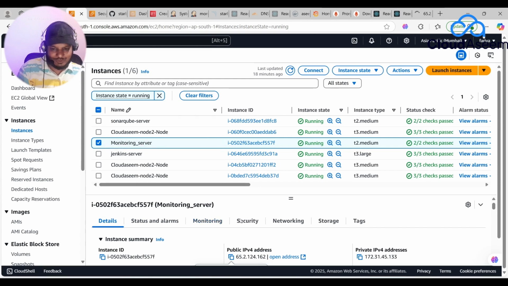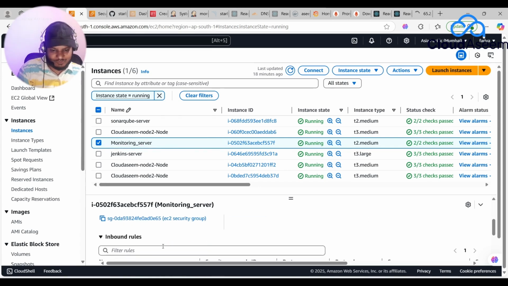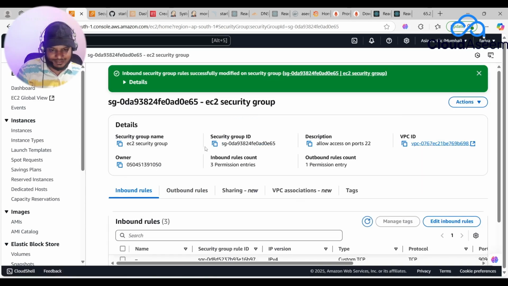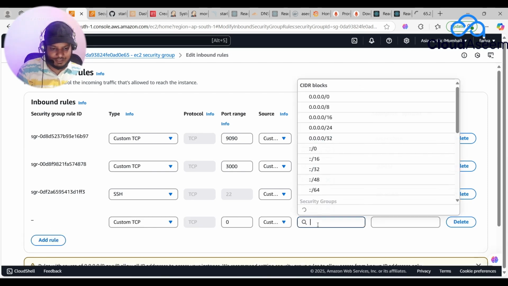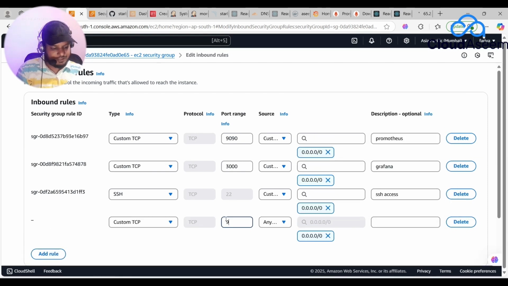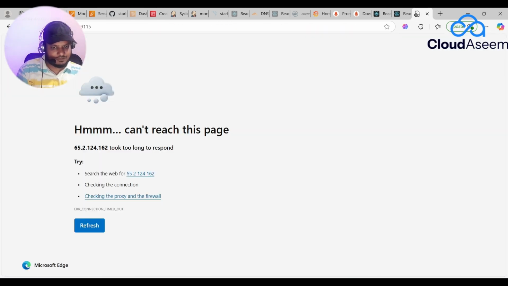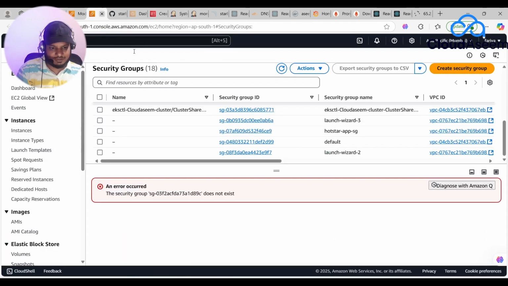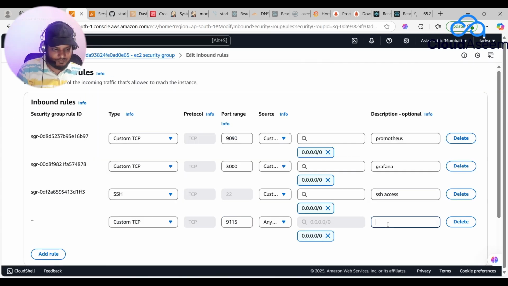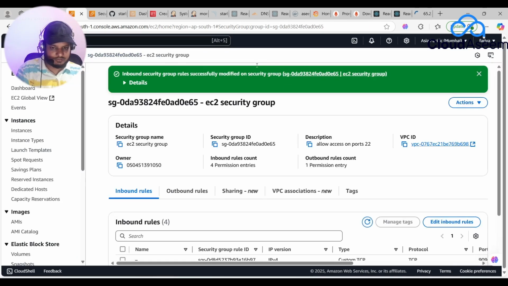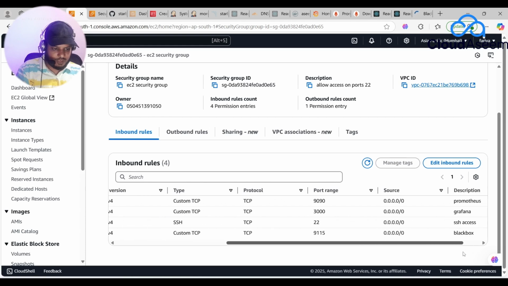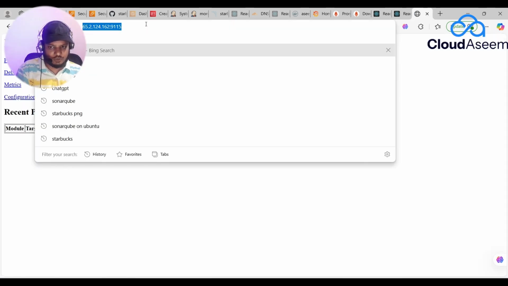That's fine. So in the monitoring server security group, I go for edit inbound rules. Then afterwards I'm going to open 9115, right? 9115, and I will add it as blackbox. Okay, this is done, right? So I have added 9115. So I should be able to find it now.